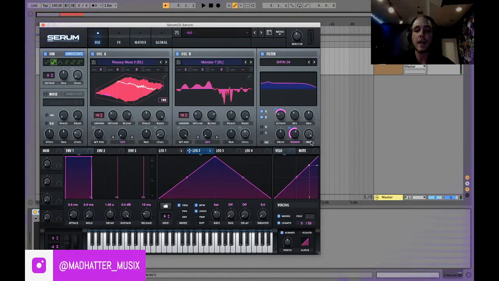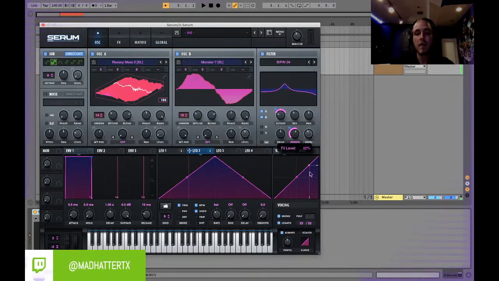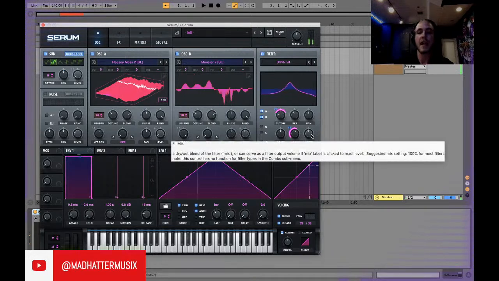And so another thing that I kind of learned recently was that you can actually click on this mix and change it to more of a level. And basically, the mix would be like a dry/wet. This is kind of more or less like an amount knob. And then the mix would be like. So the mix is still 100%, but it's just not as intense.